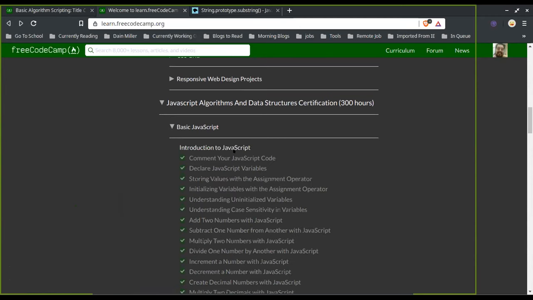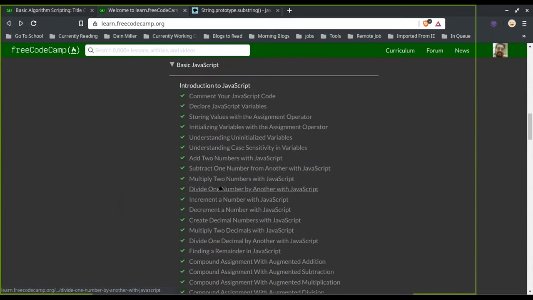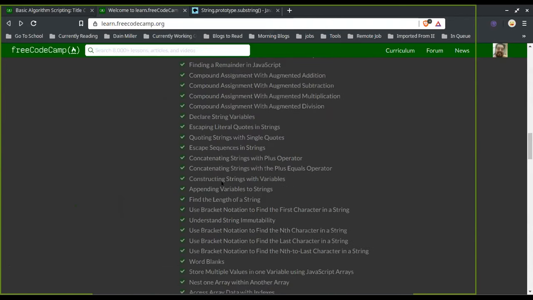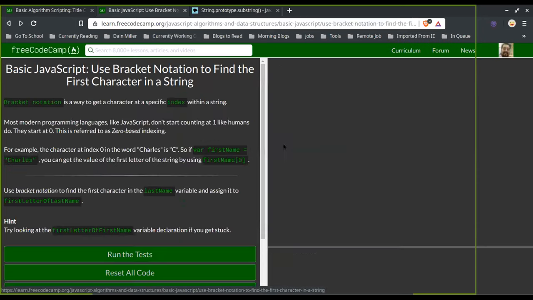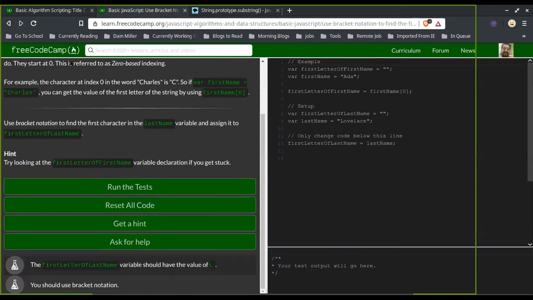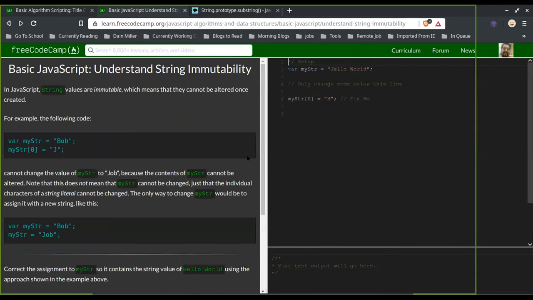I think you're right. I remember seeing that. Let's see. I think that had something to do with strings somewhere. Oh, is it use bracket? No, it's use. We changed it. No, that's just to access it. That's just used to access it, but we actually changed it. Oh, understand the string. Oh, and JavaScript string values are immutable. Oh, yeah, I guess you're right.